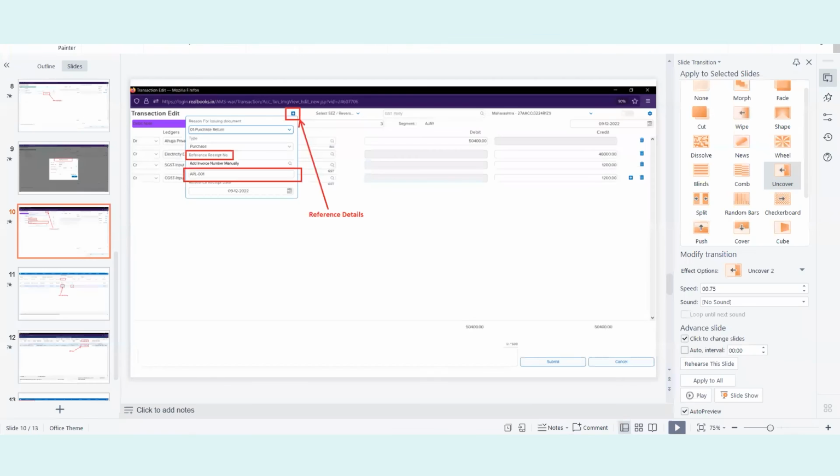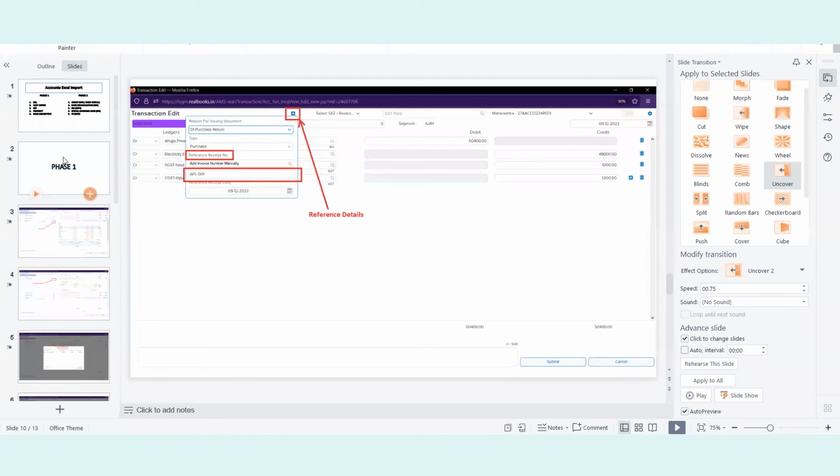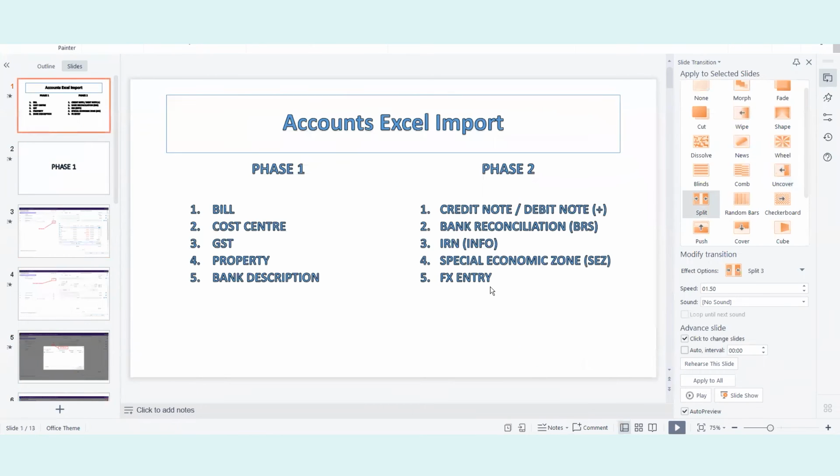So this was all about today's session. I would like to capture the other information on SEZ and FX entry in my next session, so that we can move slow and steady, and we'll learn the entire structure of Excel accounts import over here itself. If there is any query relating to whatever we discussed today or in our previous session, please help me make you understand all the details better.